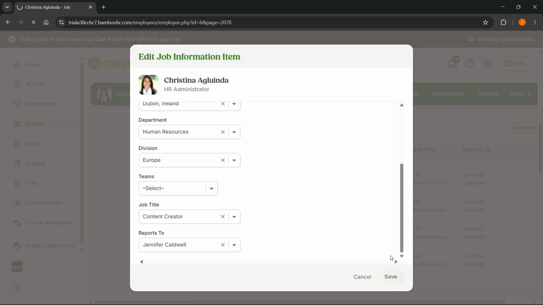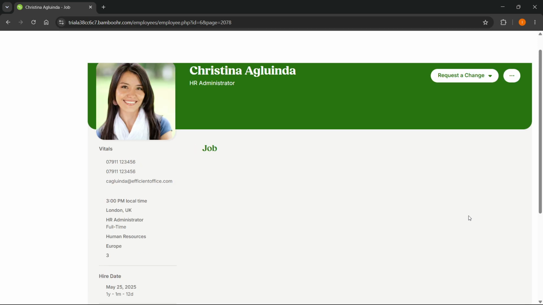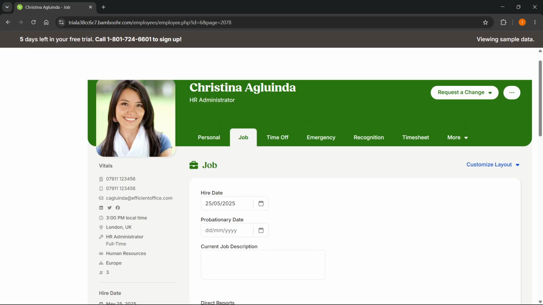Okay, so that's how to add a new one. But again, if you want to add a new entry, just click on add entry at the top right where you were able to see it, and that's essentially all you have to do.